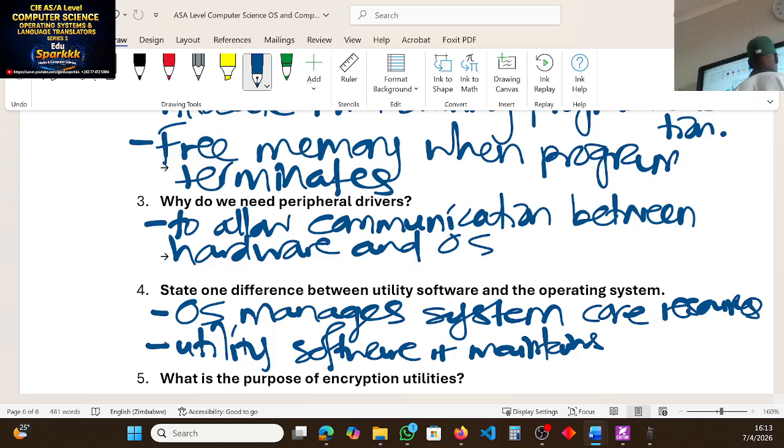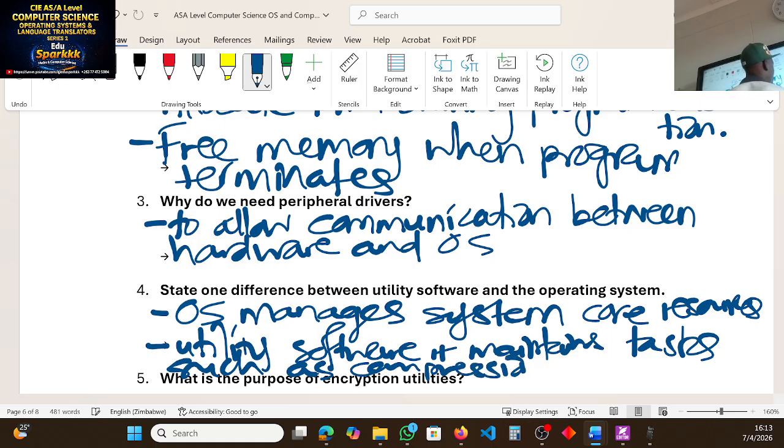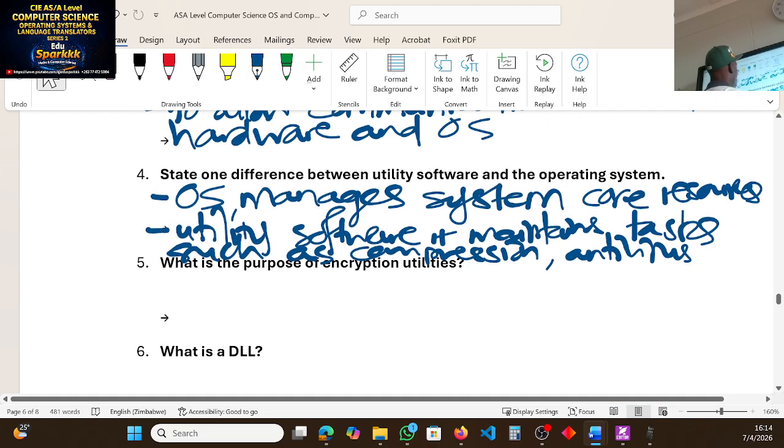So we can say this is responsible for maintenance tasks such as compression, antiviruses, disk fragmentation, you name it. So all those are performed by the utility software.